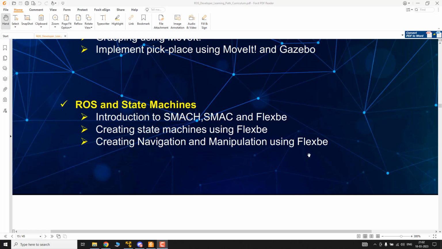Okay, I think we can start today's session, guys. So this is going to be the last topic in the ROS 1 course, and the topic is state machines.